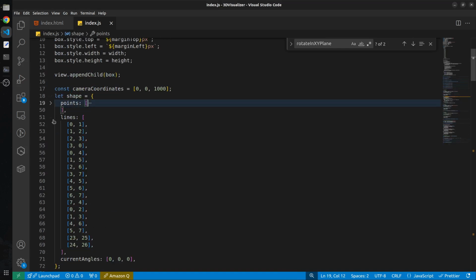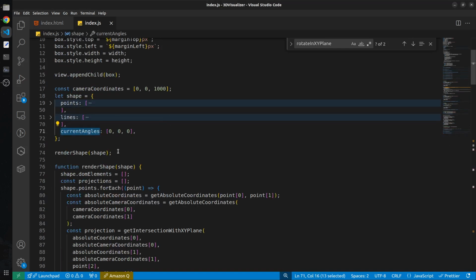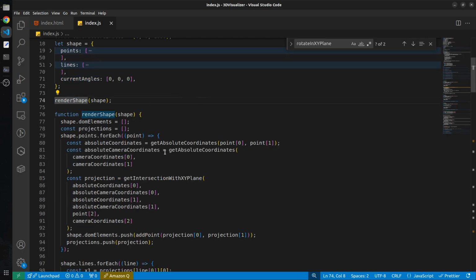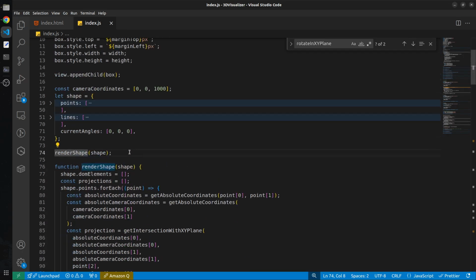Moving on, camera angles, current angles. These are the current angles in the xy plane, yz plane, and zx plane. And whenever we rotate the shape, we will keep on updating the current angles of the shape. Then the render shape function takes in the shape and renders it on the UI. That is, it reads the points and line segments and creates DOM elements and renders them.